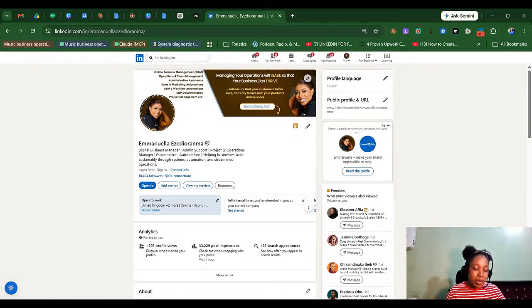How do I write and structure a proposal that can actually convert? My dear, like I said, proposal writing is a whole different topic. Even people in my community, I'm supposed to do a proposal writing class for them. I will still find time to do that because it's a whole different topic on its own.